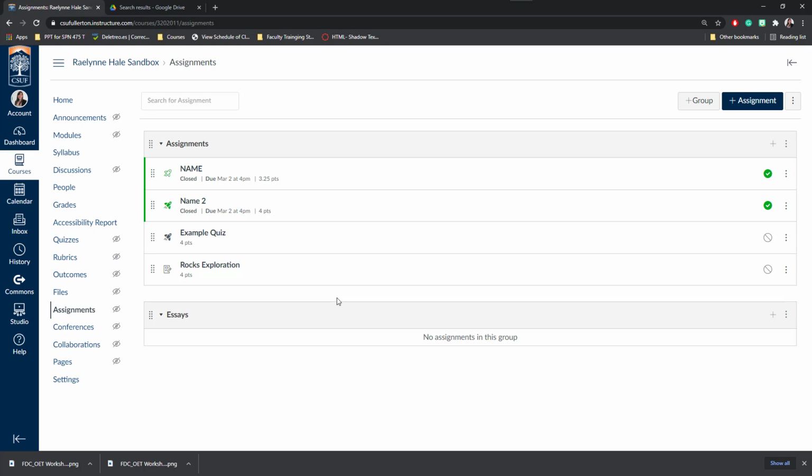Students will only see the list of assignments as upcoming or past in chronological order. They will not be ordered this way. This is strictly for you. Next, you can click plus assignment to add an assignment.